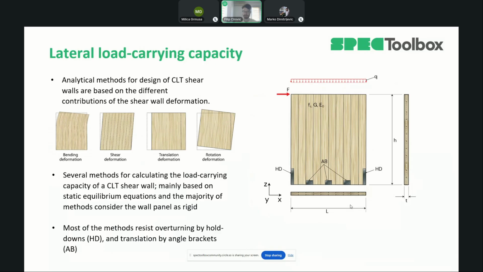The analytical methods used for designing CLT shear walls are based on the four different contributions to shear wall deformation. That is panel bending deformation, panel shear deformation, translation deformation, or slip, and rotation deformation, or rocking.